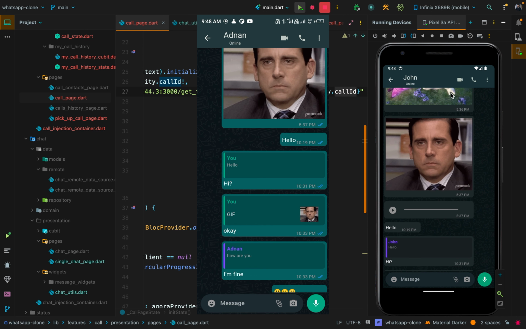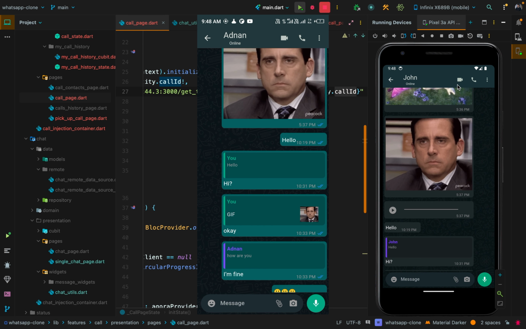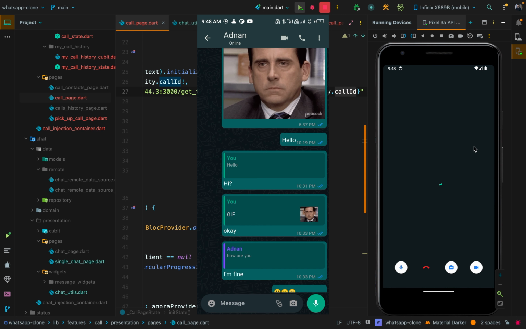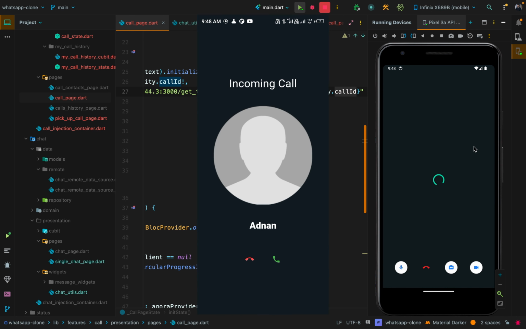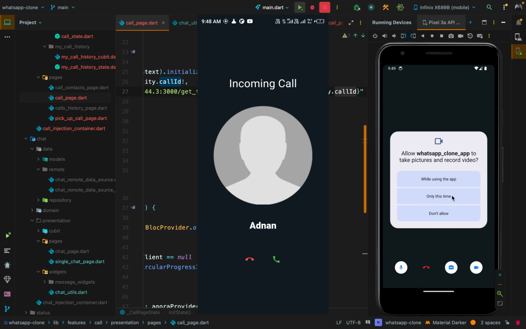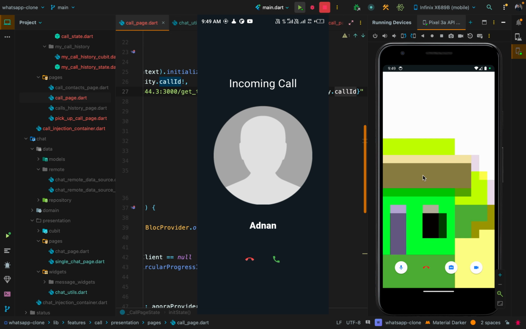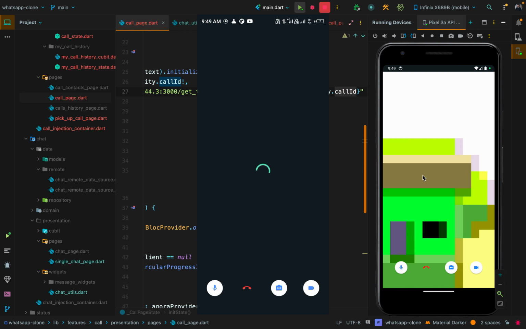Now let's make a call to John. When I do so, you can see here I got the incoming call, and here I am navigating to the call page and it's connecting. Okay, I will allow the app to access the camera. It's connecting, it's connected now. You can see I got it here. So this is the default camera of the emulator when I receive the call. So I will also navigate to the call page, to the same channel.